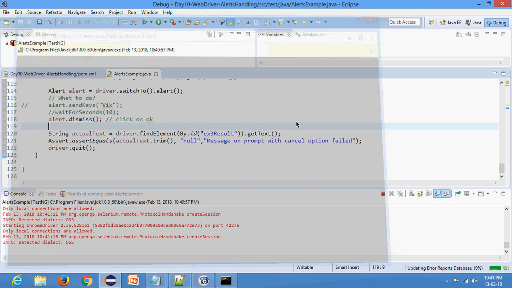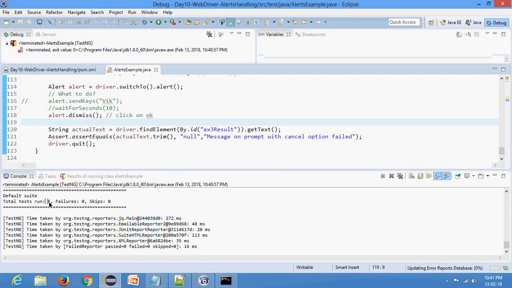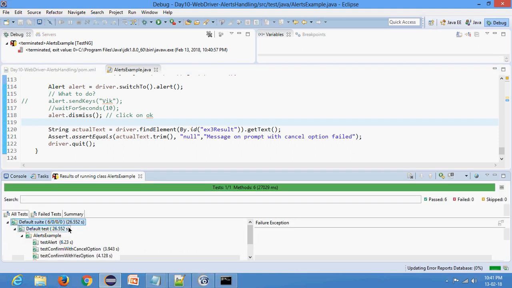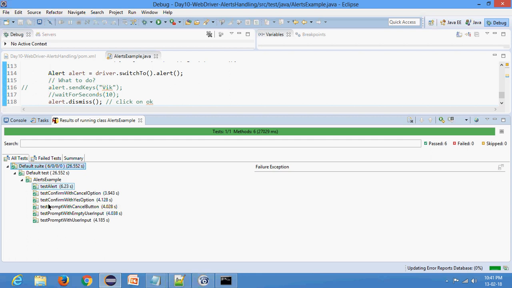So let's see how much time it is taking to run all test cases. Okay, so I can see all the 6 test cases got executed. Let's find out how much time it took. The total time it took is 26 seconds to run all the 6 test cases, and this is the result of all the 6 test cases that we wrote.